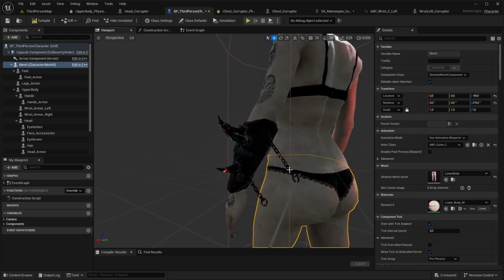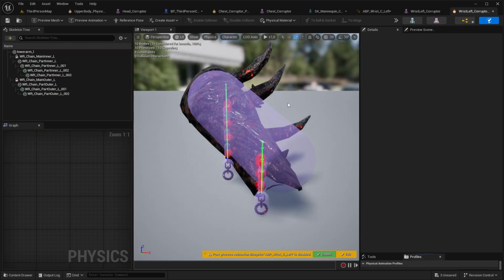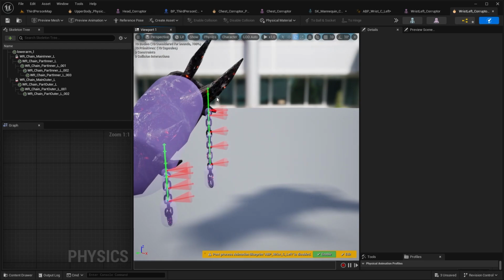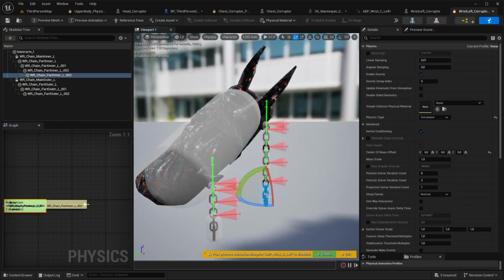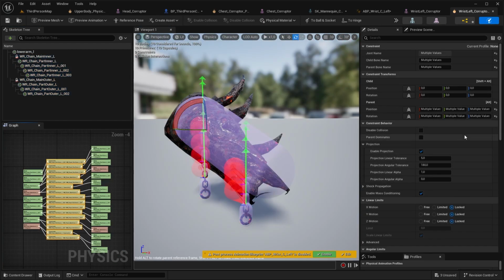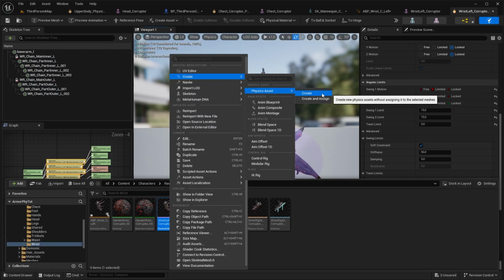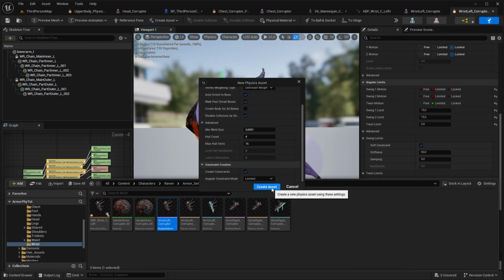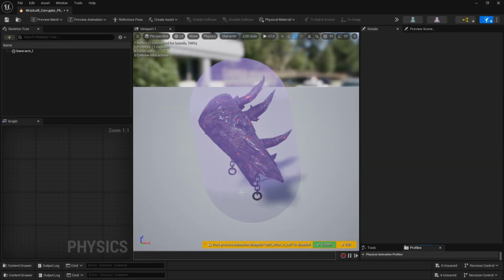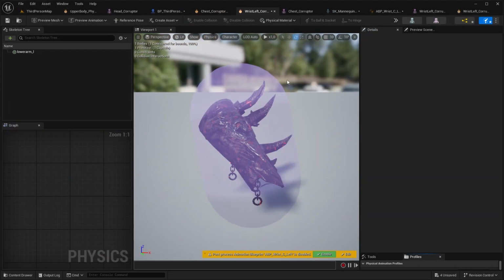Now the chains are still rigid, so let's fix that. For that you need to make your physical asset like so. I already made it and it's pretty easy. If I select the constraints, you can see they share the same logic. Just to show you how to do it, I'm going to create another physical asset now. So this is what you probably would see if you first open it. Let's adjust these capsules a bit.